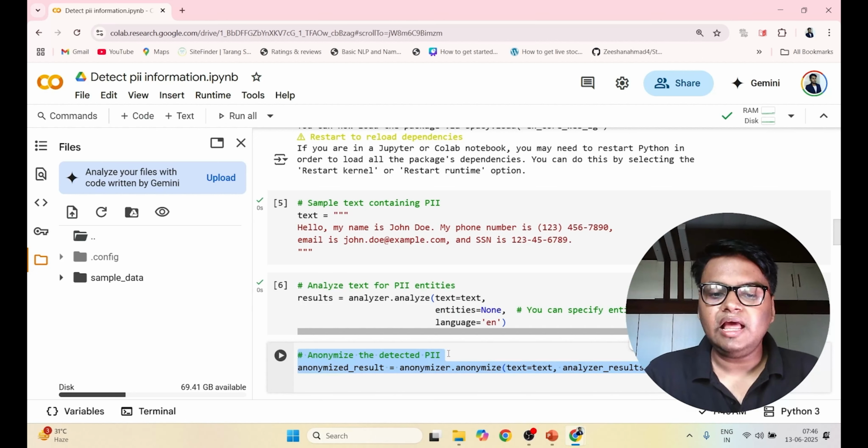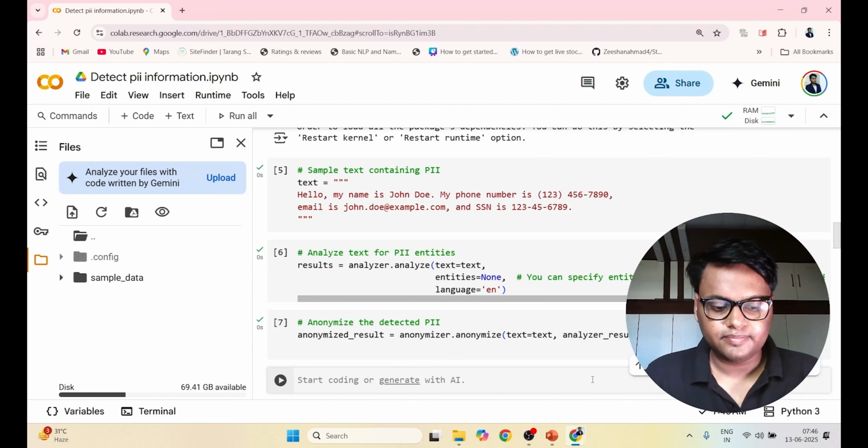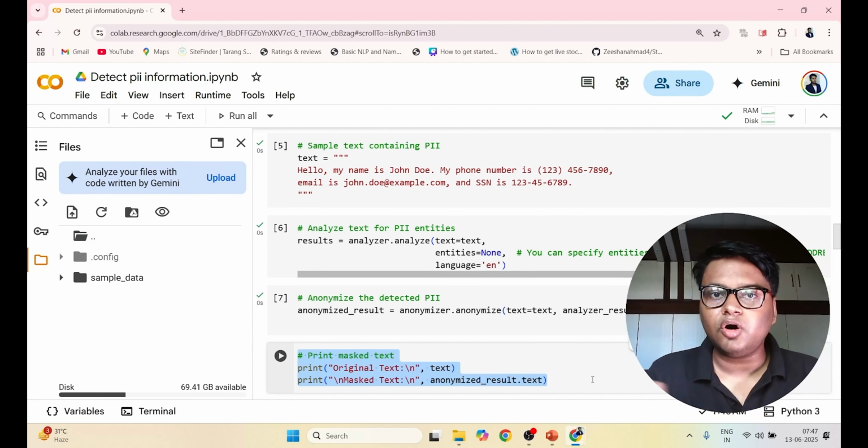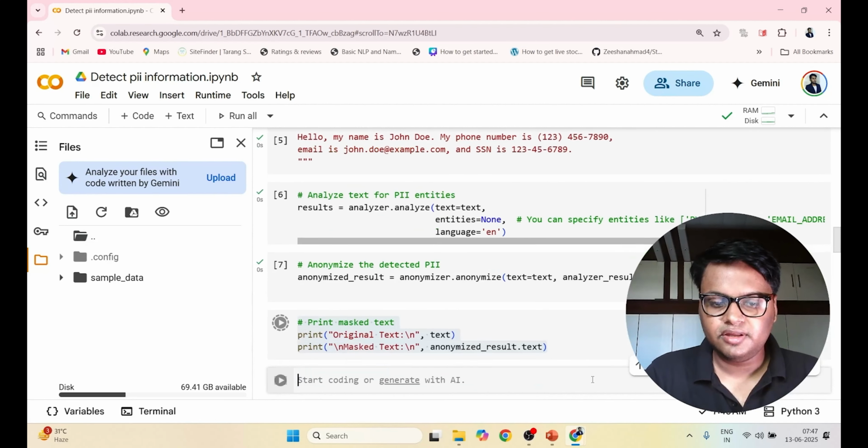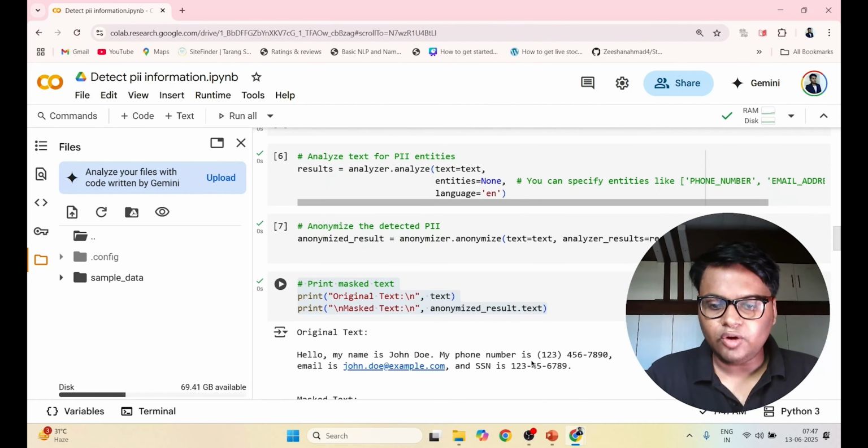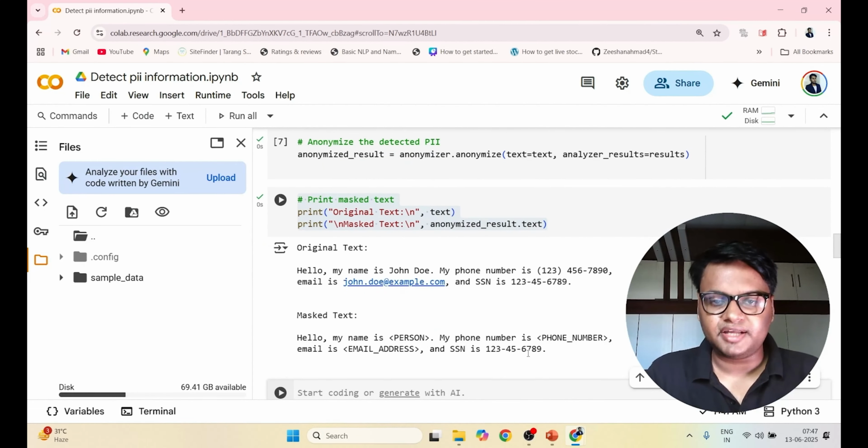After analyzing, we will mask the detected PII information using the anonymizer function, anonymizer.anonymize with the text and the analyzer result. Let me run this. After that, I will print the original text and the masked text. Here we can see this is my original text and this is my masked text. You can see my name, my phone number and my email address have been masked out. So this is how you deal with PII information in a text.